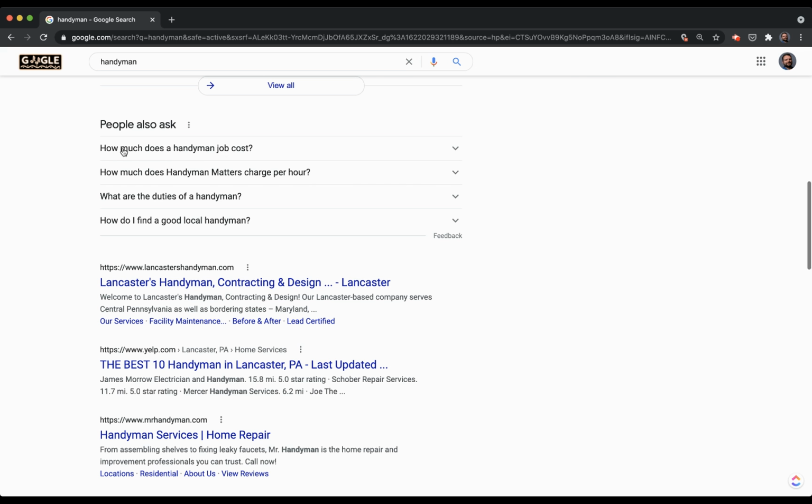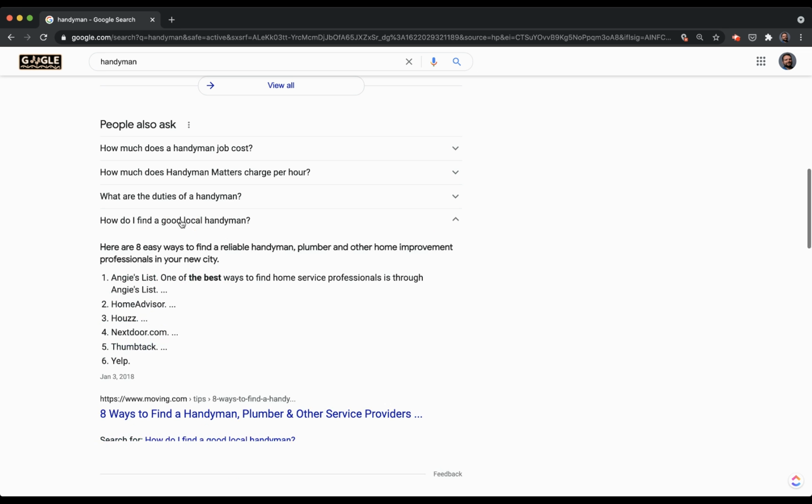So how much does a handyman cost? That'd be a great blog post, or a section on a page. So you should definitely consider, if you were a handyman, having a page, how much does a handyman cost? The next one is specific to a brand, so we skip over that one. One down here, how do I find a good local handyman? And again, a great blog post. How do you find a good handyman? That type of thing. It'd be another great piece of content that you could create.